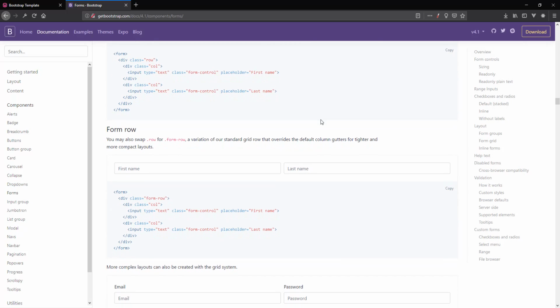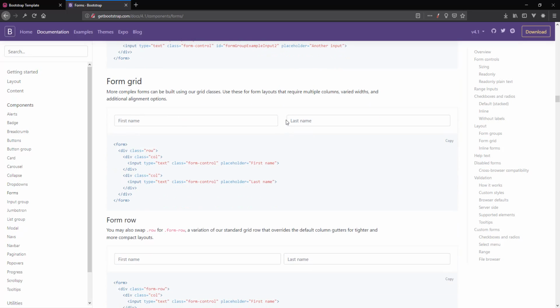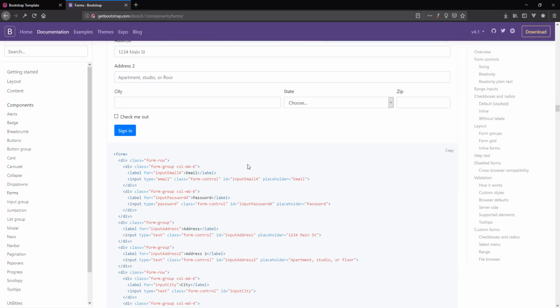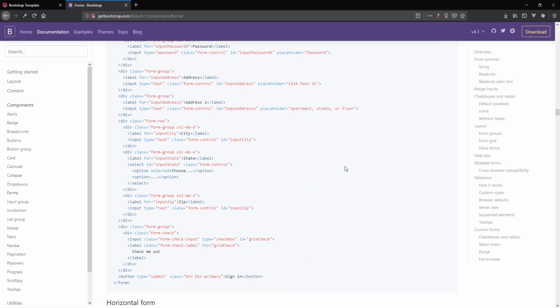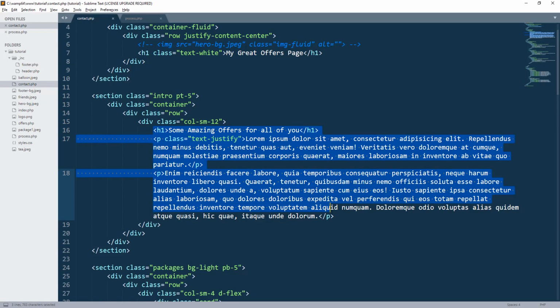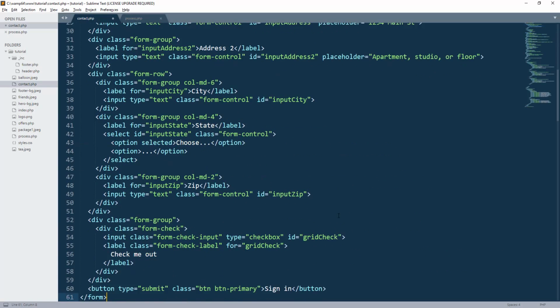Right, so you can see you may also swap the dot row class for form row, a variation of our standard grid row that overrides the default column gutters for a tighter and more compact layout. So if we use form row, it will reduce the gap, and if we use row, it increases the gap. So let's take this as our sample, copy this from here. We'll remove this section, this center part.